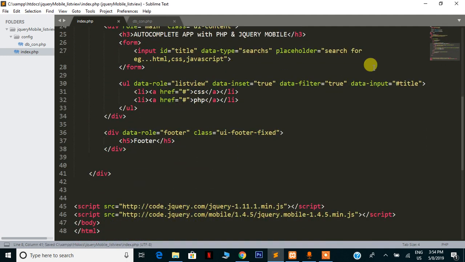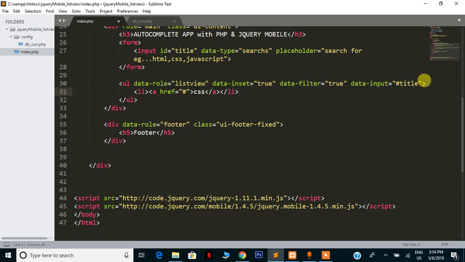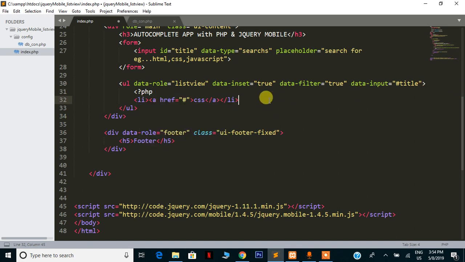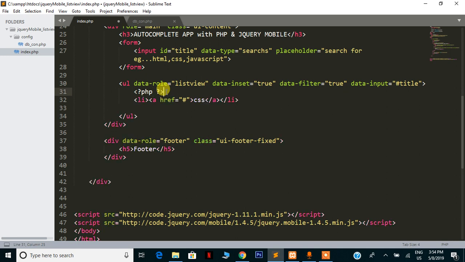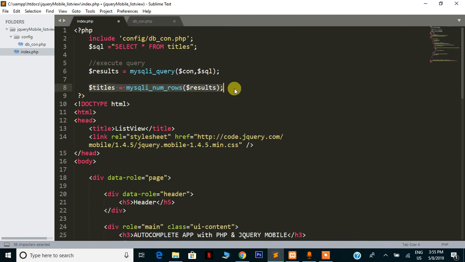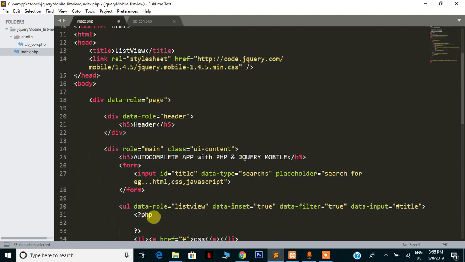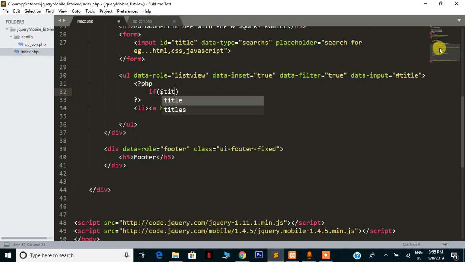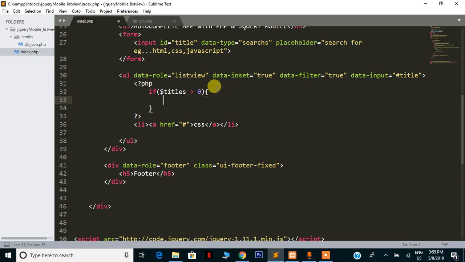Let us scroll down. So we want this URL to be dynamic. You can remove that. And let us open up some other PHP tags here. And we are going to check if we have got some data from the database. So we are going to check for these titles. And here we are going to say if titles, the variable that we created up there, is greater than 0, so that means there is some data. What we are going to do, we are just going to loop through the data that's going to be returned.